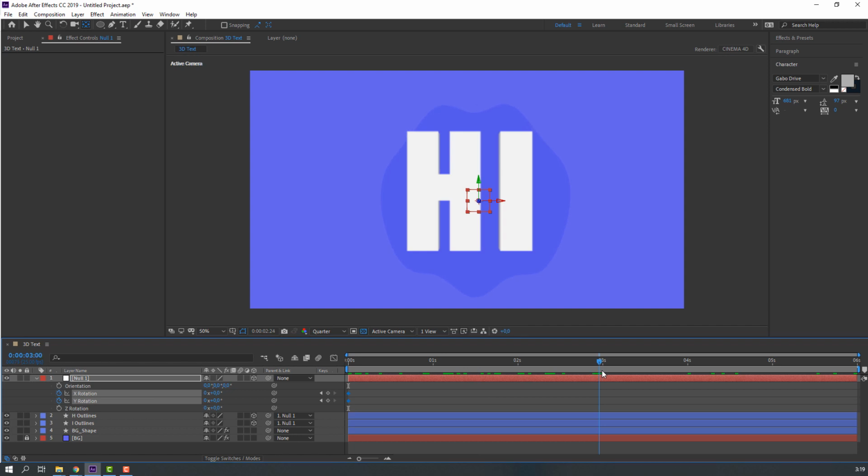Go to 3 seconds and change to 1, and press N to select the work area. Okay, select this keyframe, move to 2 seconds. Let's see again.